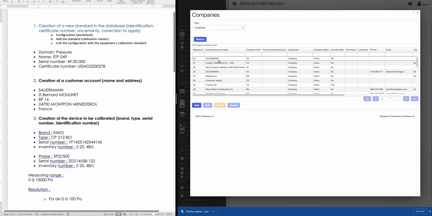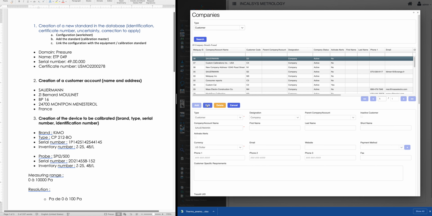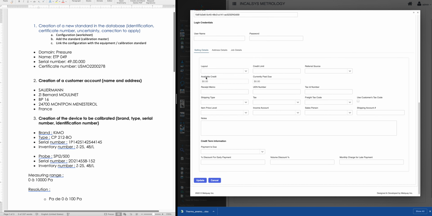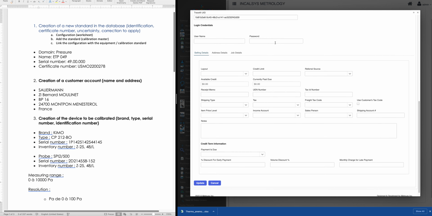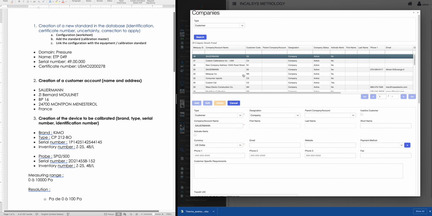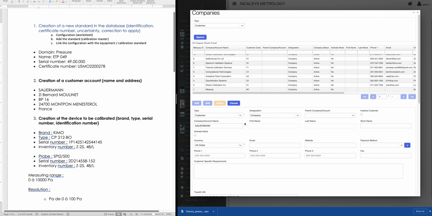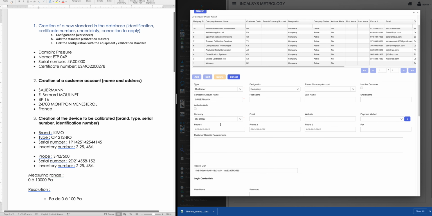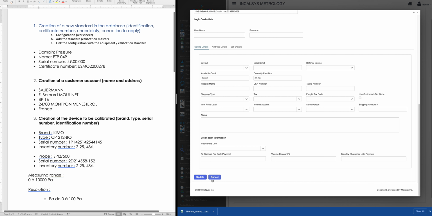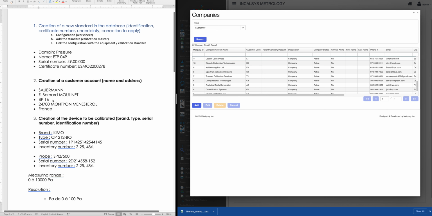So my company details are updated successfully. Always remember to clear this off if your browser automatically populates some details in here. That's the only thing that you need to take care of. So now I have my Sowerman company created. So that completes my second step.